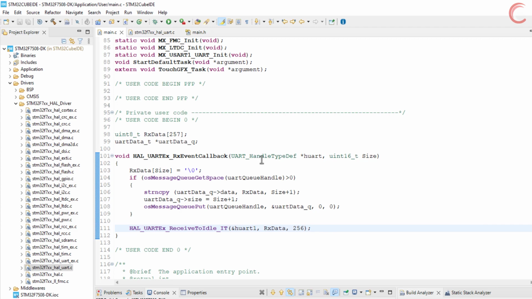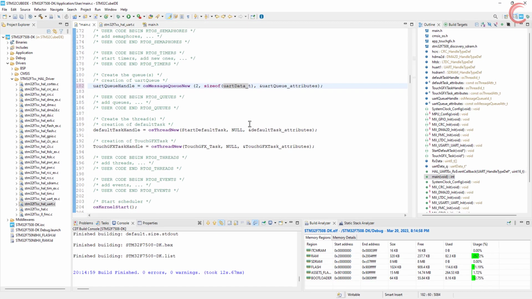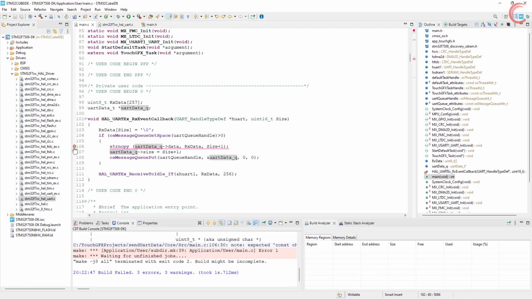There is one more step left in the main file. The UART queue we created using the CubeMX still has integer size as the size of each element. So update it to the size of the structure. Looks like a spelling mistake here.